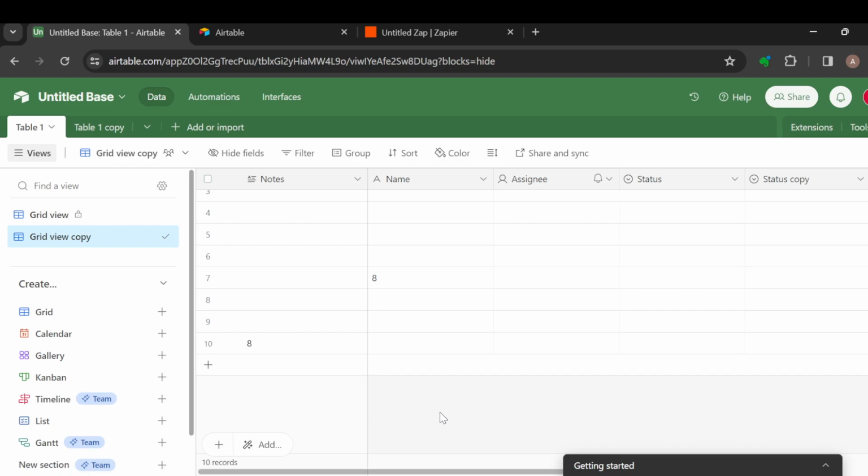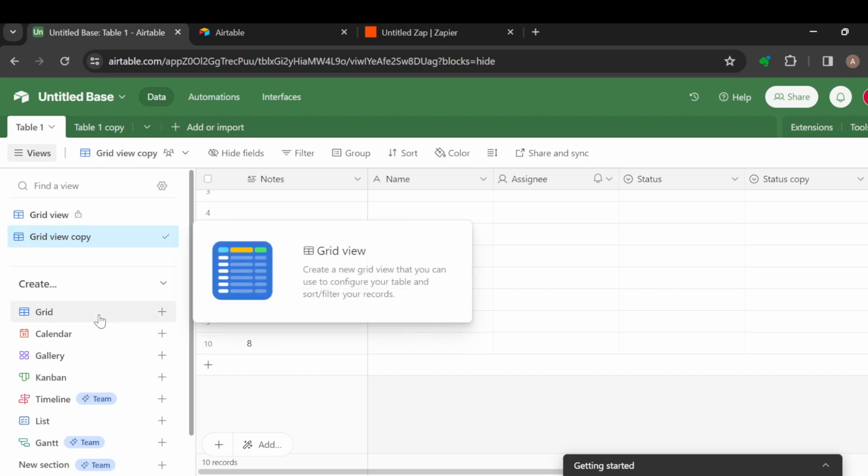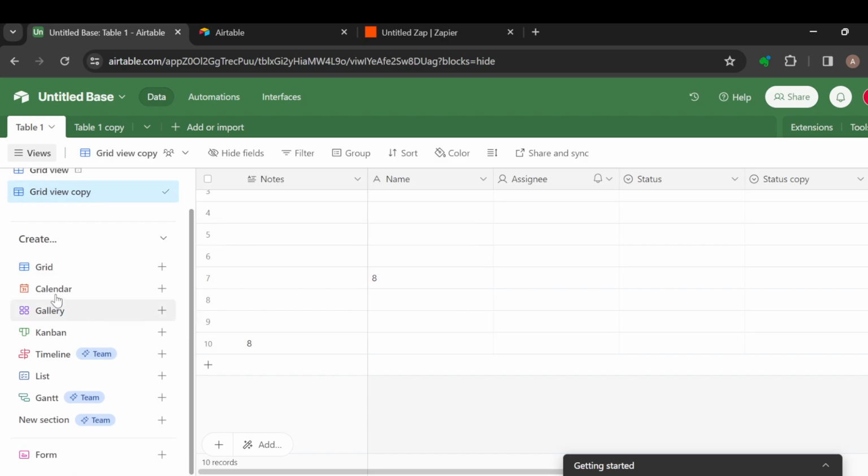So the first step is to log in to your Airtable account. Once you're logged in, select the base you'd like to work with. Now once you've selected the base and you're on this page, the next step is to move to the left side of the screen. By the left side of the screen, you can see the different views available. You can see the different things you can create, and they include grids, calendar, gallery, Kanban, timeline, form, etc.